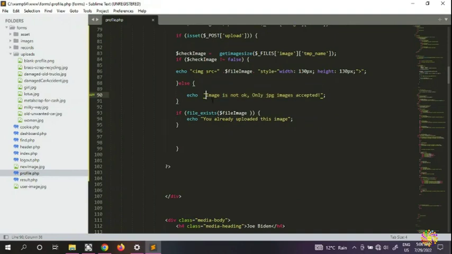We're going to bring this one inside alert. So how are we going to see alert? You guys can see alert inside JavaScript, if you know JavaScript. So we're going to put, say for example, alert. My image is not okay, so we're going to copy all this message here where it says echo, and I'm going to put it inside the alert.